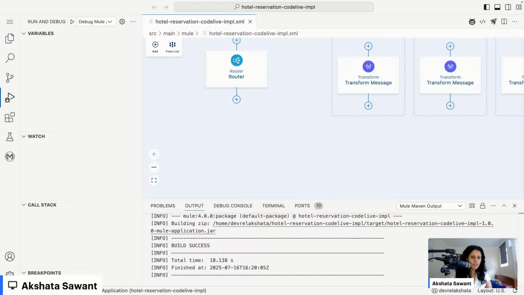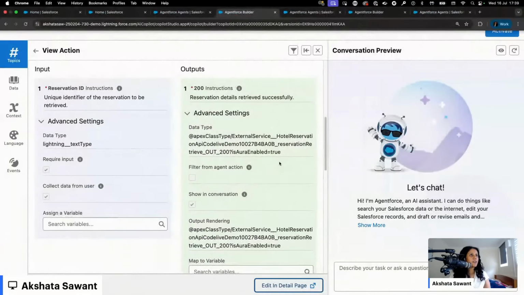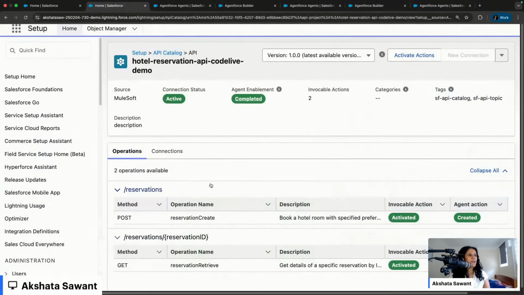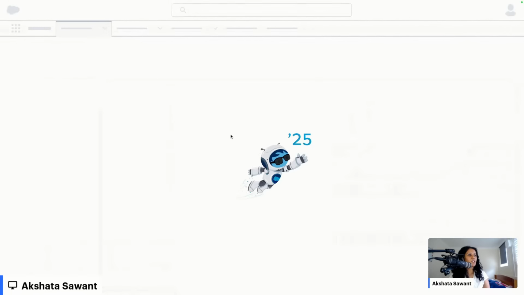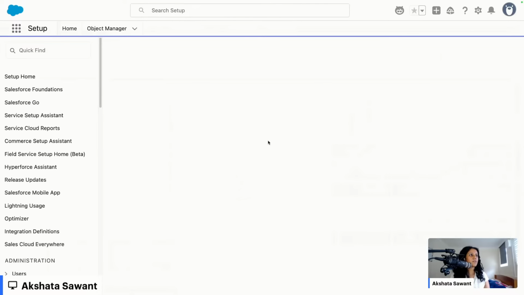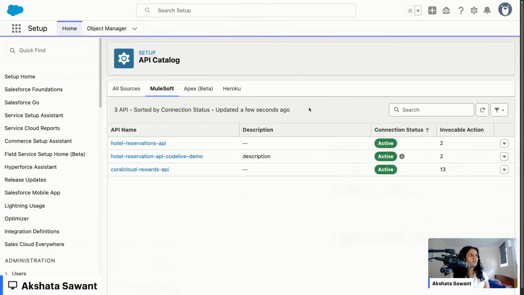I'm sorry about the full screen thing. I know it should have been in full screen. And I'm still expecting the API catalog to actually pop up to show the API. But no, it's not here. So I think it's all right.